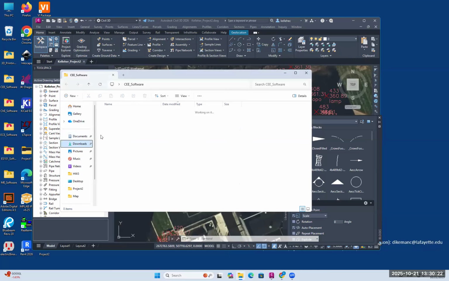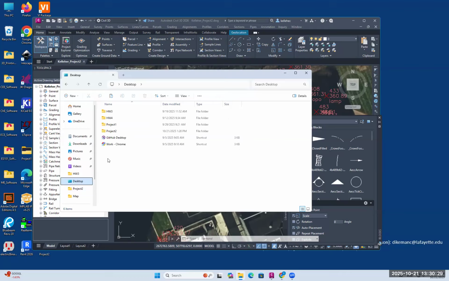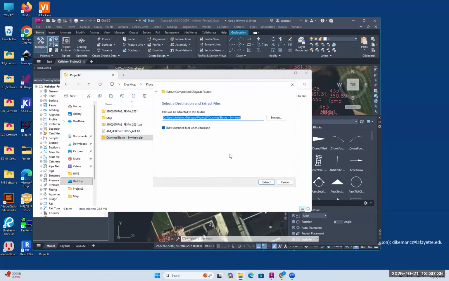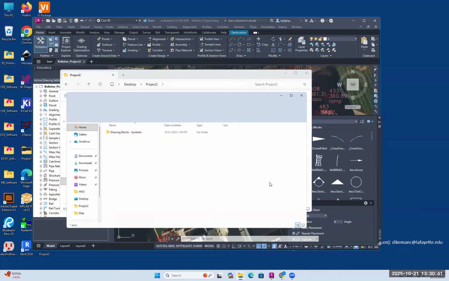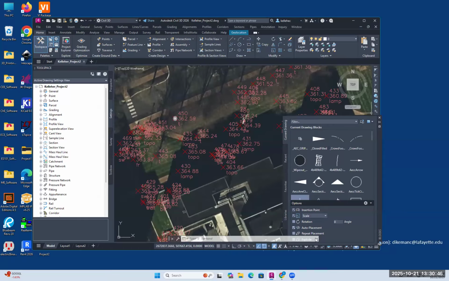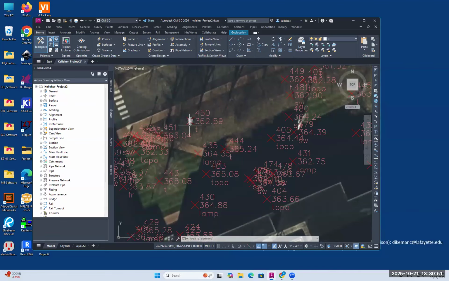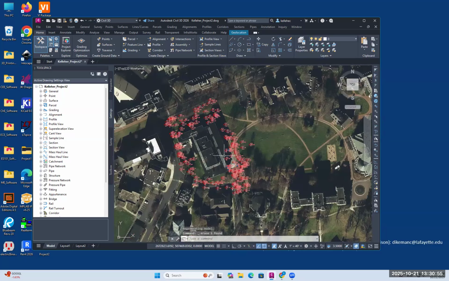So if I go to downloads, I have them here in my downloads folder. I'm going to copy and paste them to my desktop where I have my project 2 folder. It's got the little zipper on it, which is telling you that this file is still zipped. So we're going to click on it. We're going to extract all and say extract. So what these do, I'm going to make this go away. What these do is essentially they allow us to put symbols like trees or other things on our map.